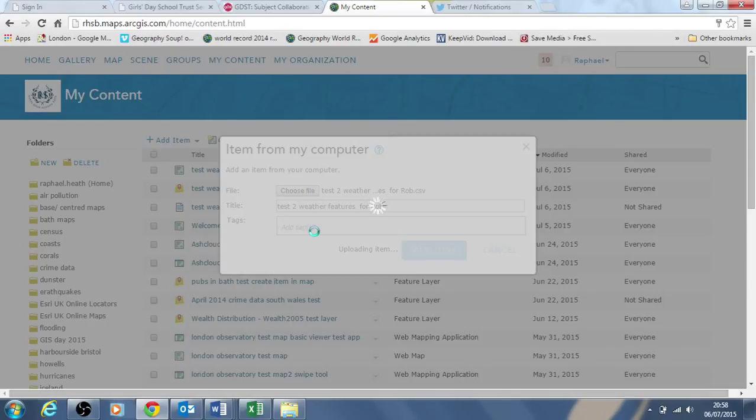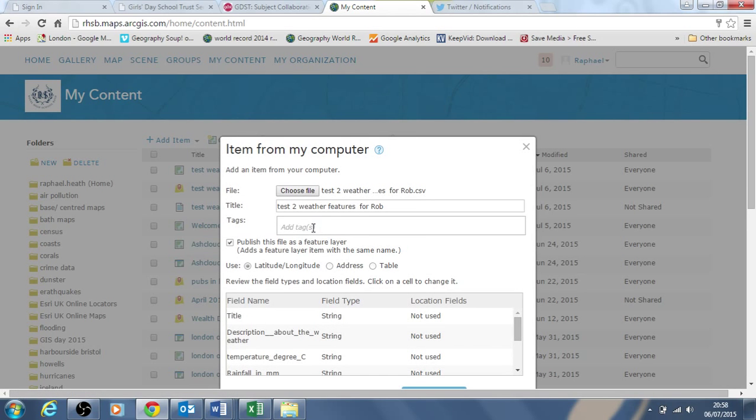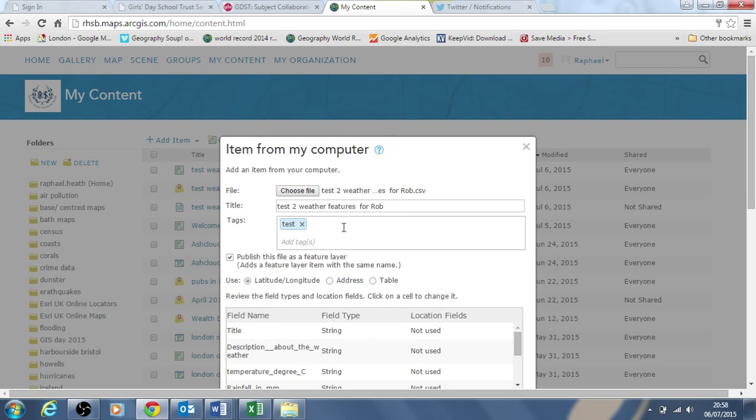And it's going to look at it and analyse that file and just make sure it's got the right kind of information and fields, like I said, including longitude, latitude in there. If it had data in again, it would try and recognise what type of data it is, whether it's numbers or words and so on. So at the moment it's all blank, so it's going to do its best guess. So I'll just put a tag in, which I'll just put test, and I'll put Rob in here. Doesn't matter too much, but it can help you search for layers later.